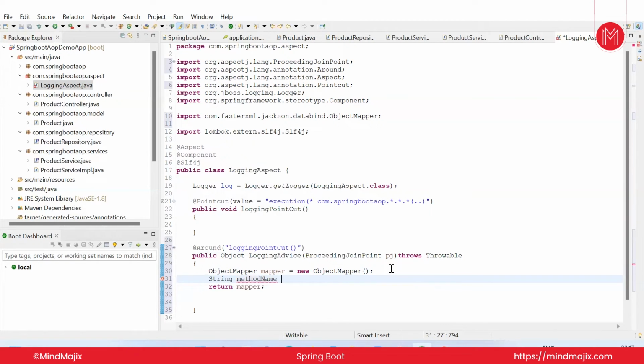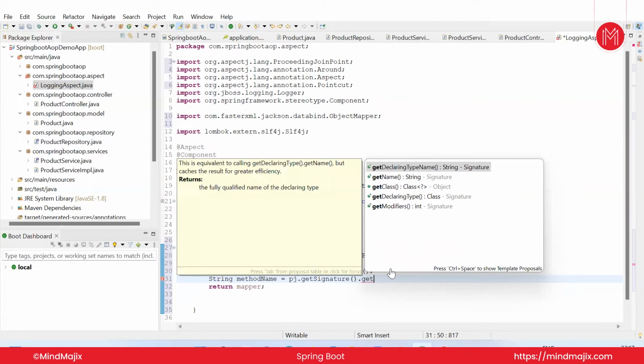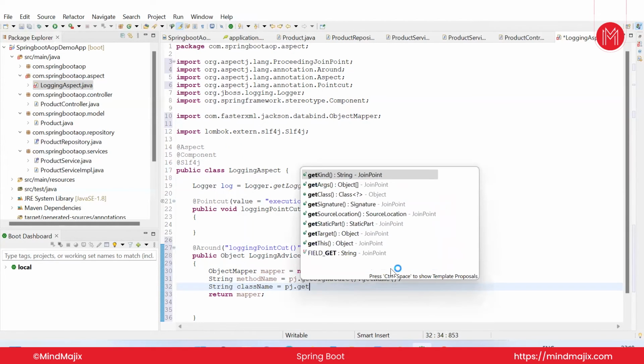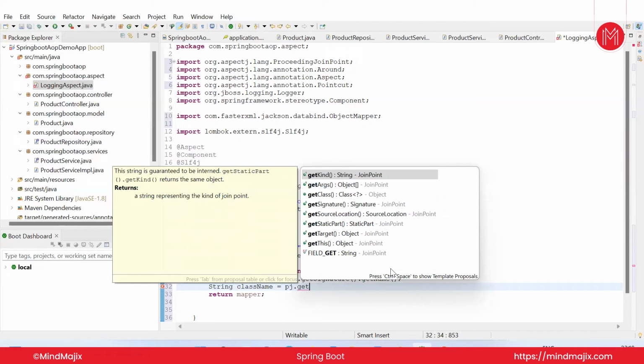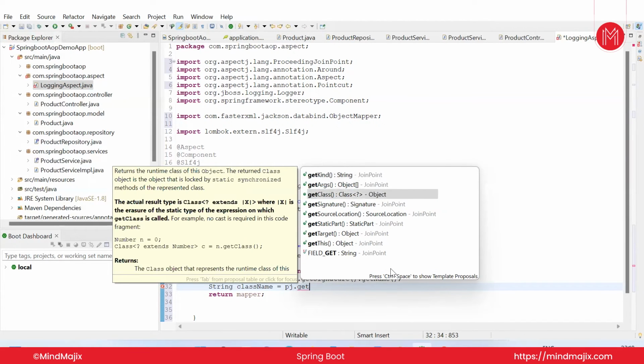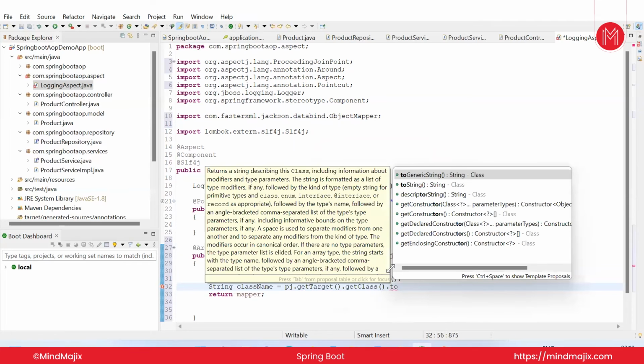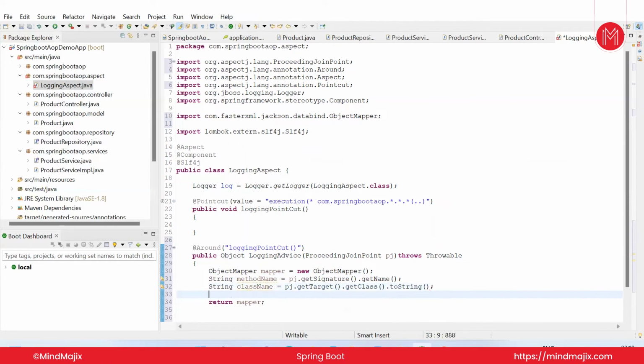So just write String methodName equal to, by using ProceedingJoinPoint, we can get it: pj.getSignature().getName(). Perfect, right? In the same way, we need to get String className equal to pj.getTarget().getClass().toString(). We can get the class name.